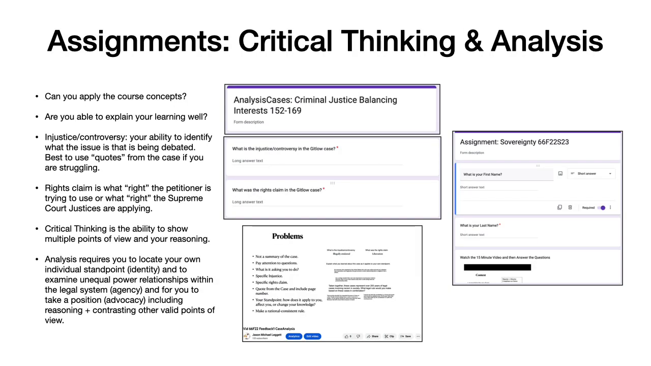The other assignments are about critical thinking and analysis. So this is asking, can you apply the course concepts, not just repeat the definitions of them, but are you able to actually show me you understand them? And are you able to explain your learning well? Are you able to do it in a way that's comprehensive and persuasive to me that you're learning the topics?